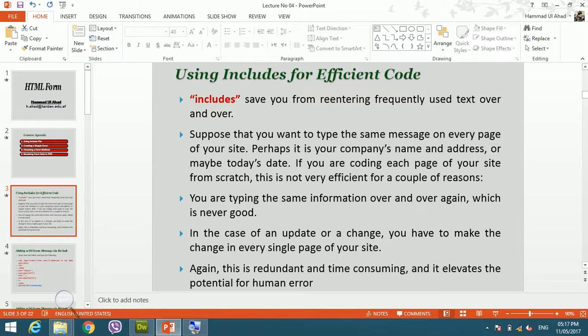higher chances of errors. Clear? If you are writing the same code, in the case of an update, suppose you update your website and you have used the same code at 15 different locations, definitely you are going to update all of those 15 different locations as well. So again, this is redundant. Redundant means duplicate and time consuming, and it elevates the potential for human error.